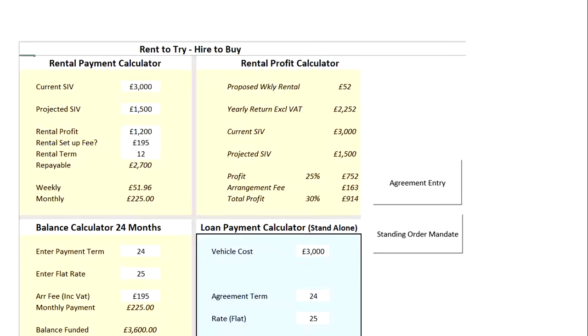Okay, so now that we've completed the payment and rental calculator, just to determine exactly what sort of rental we're going to agree with the customer and that they're comfortable to pay, what we will now need to do is go on to actually set the agreements up for the customer, or at least create the agreement.